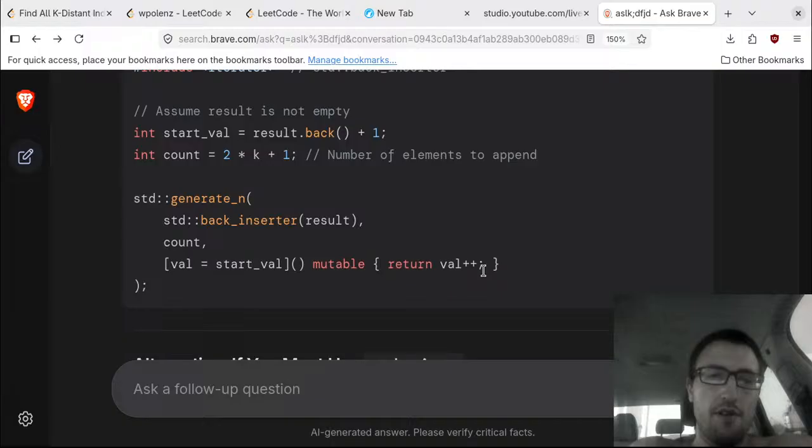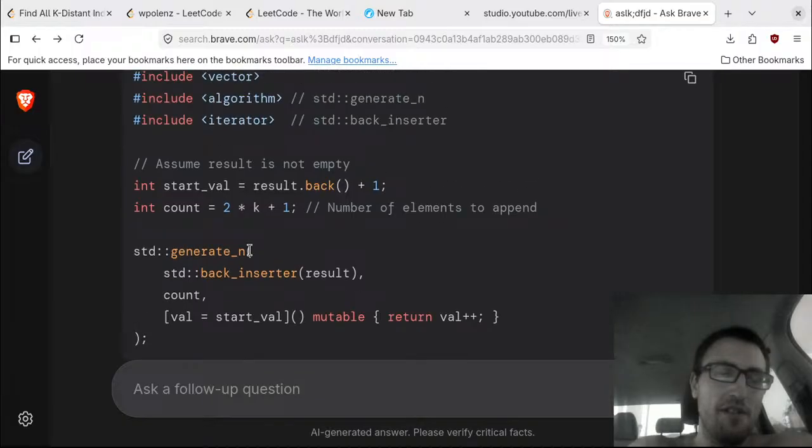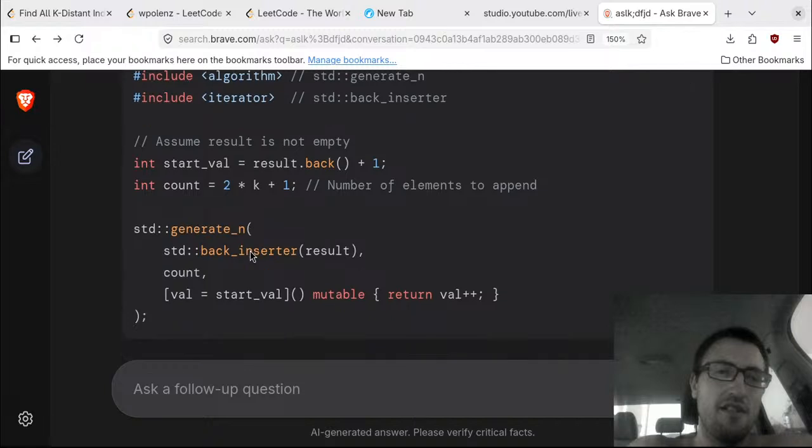Oh, it is gone. What is this? Lambda, immutable lambda. Oh boy. Okay. Interesting. Okay. Generate n, count number of elements to append. What does that lambda do?